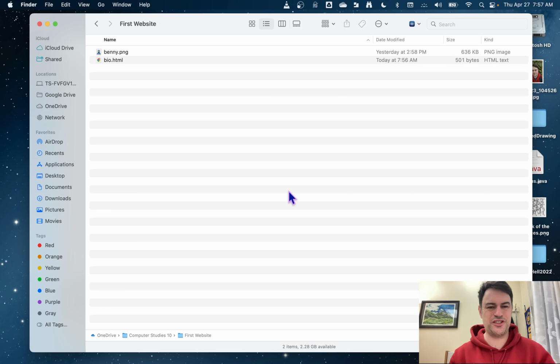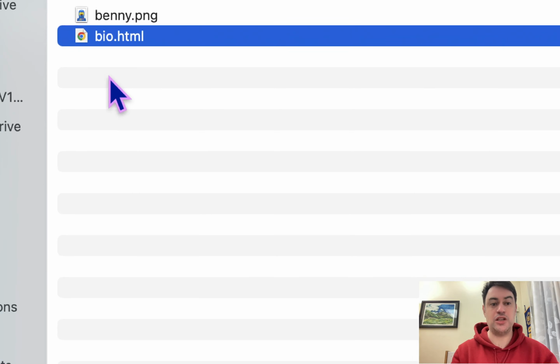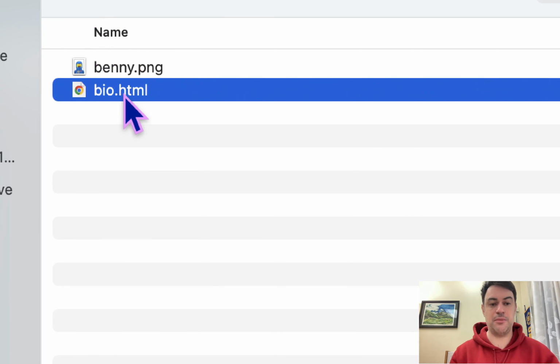All right, Computer Studies 10, we are going to be adding some HTML tags to our biography, I guess, our simple content that we've created for our website. What we've done up until this point is we have made an HTML file using Sublime Text, and it's got some text in it, and we'll take a look.